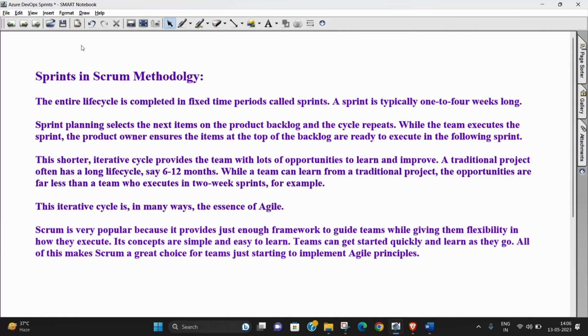Next, let us see what a sprint is. Sprints in Scrum methodology refer to the life cycle that needs to be completed in fixed time periods. It is called a sprint. A sprint is usually allotted for 1 to 4 weeks only. The sprint planning selects the next items on the product backlog, and the cycle repeats. While the team executes the sprint, the product owner ensures that the items at the top of the backlog are ready to execute in the following sprint.